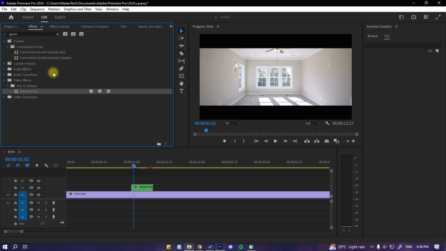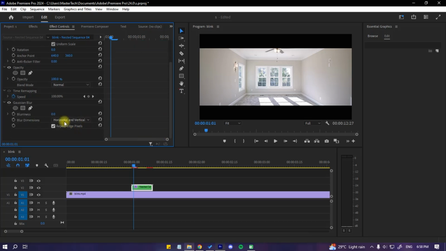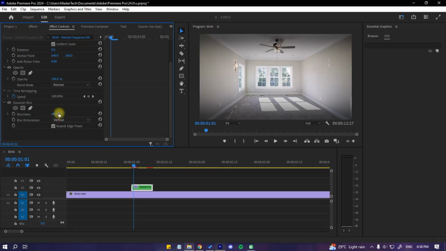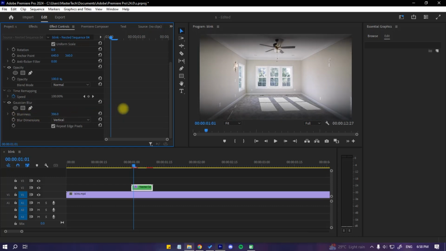Now let's go to effects and search for Gaussian blur. Let's drag this effect to our nested sequence. Let's go to effect controls, scroll down, and we're going to change the blur dimension to vertical. And for blurriness, we're going to change this value to 400. Or you can adjust it as you prefer and however you want it to look like.